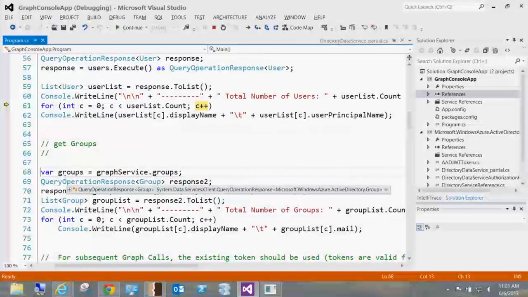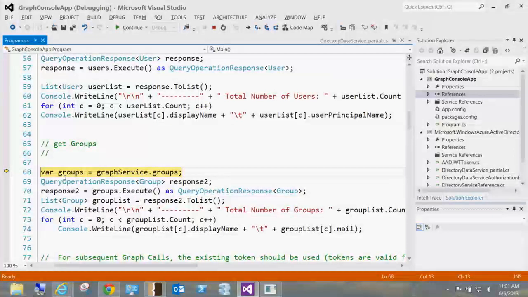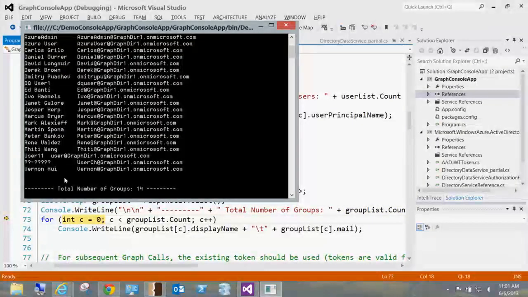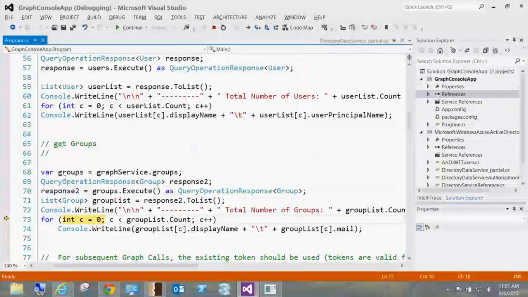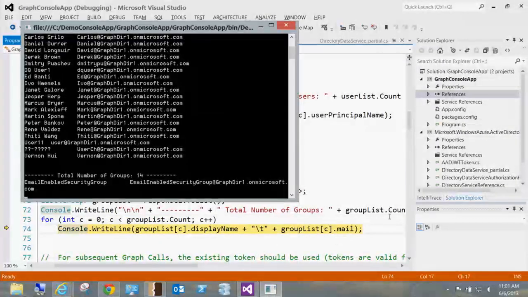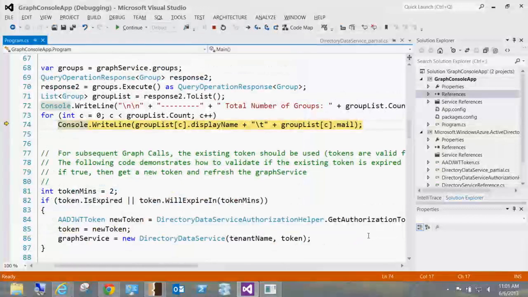Now let's see how many groups I have in this company. Okay, how many groups do I have? Only 14 groups. And same kind of thing. I'm going to iterate through each group. I'm going to display the display name of the group, and if it has an email address, I'm going to display it as well. So there it started to do it. I'm not going to go through each one. This was for demonstration purposes. I'm going to come down to the next section of code.